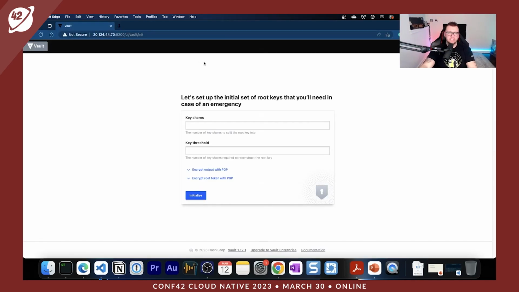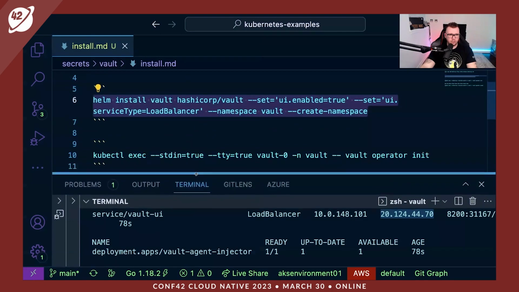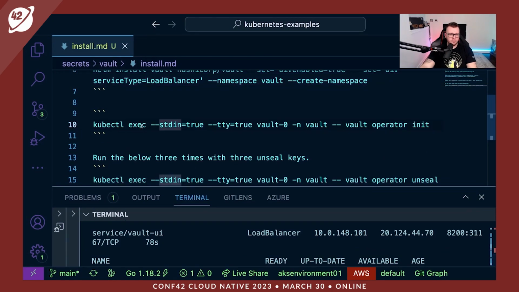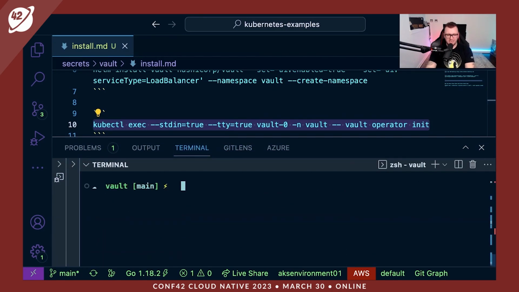Okay, so we can see the UI is up, but it's not unsealed. That's why you see that 0 of 1 there. The container is running, but it's not available. So what I want to do here is run this kubectl exec command. And essentially what I'm doing is running the vault operator init command inside of the pod, without actually execing into the pod.